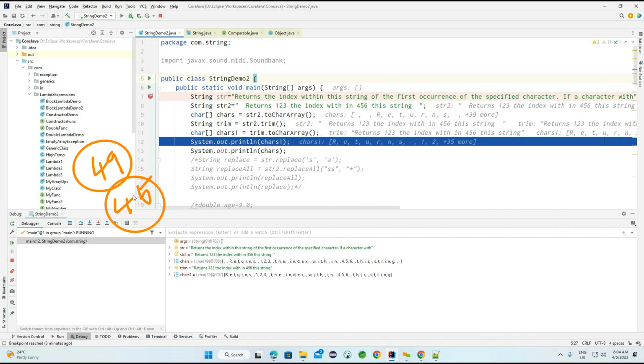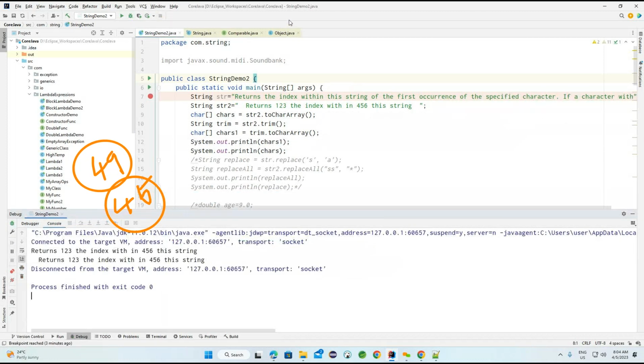Now, any questions regarding this trim method? No questions.